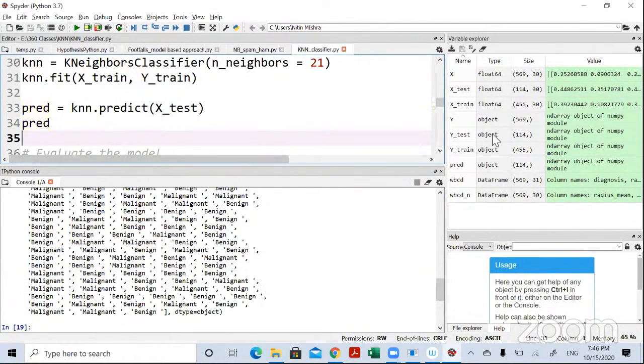How many values are there? 114, because it is not exactly fourth of this thing. So it is an 80-20 split. So what we did was probably 75, sorry, not 75. It was slightly less than an 80-20 split. All right, so we have the outcomes here.